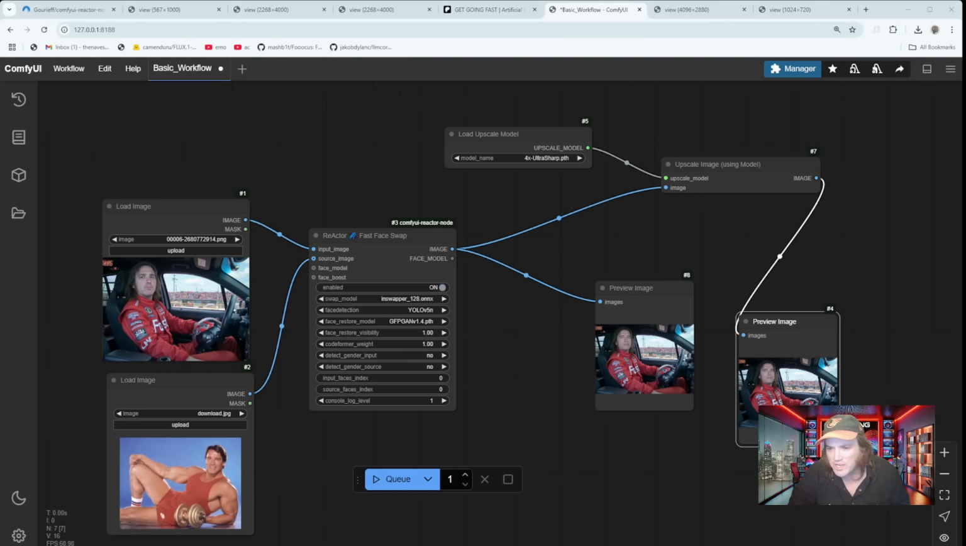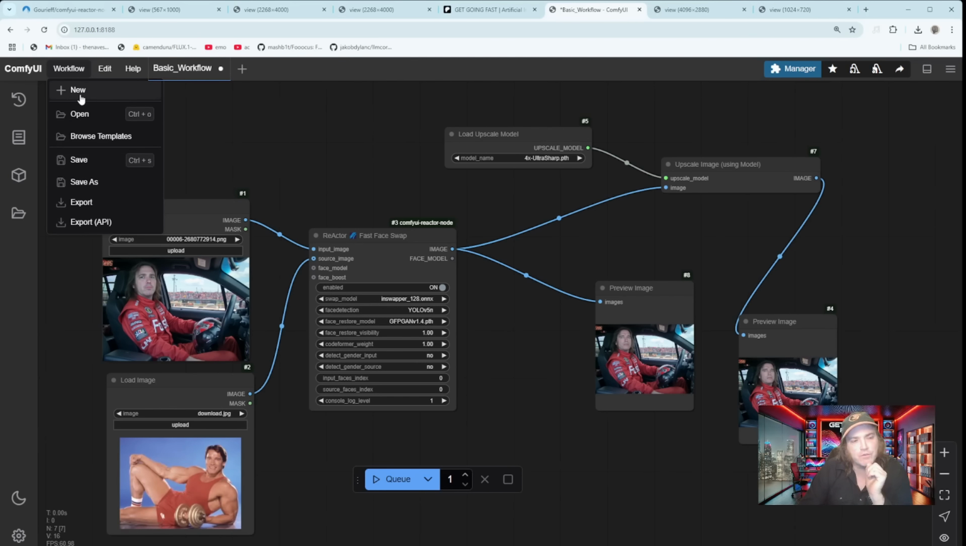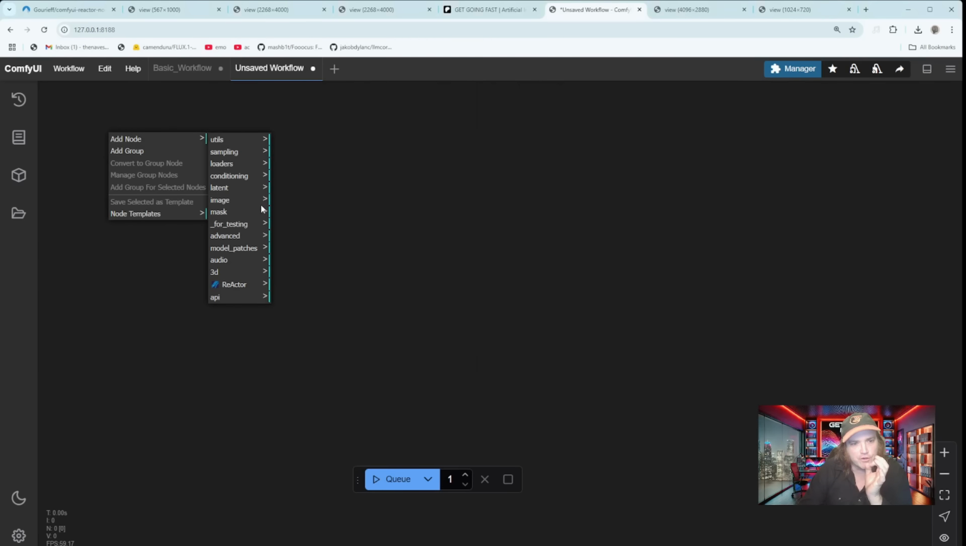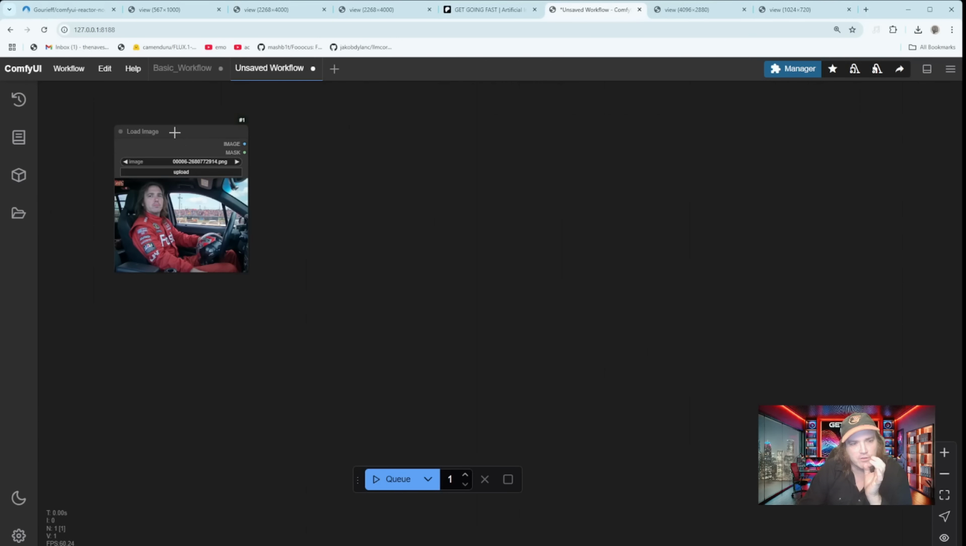And all you need is these three things here. Okay, you don't even have to upscale it. But let's go ahead and rebuild this now. So here's what we're going to do. To rebuild this, let's say you didn't have this one. We're going to click workflow new, and it's going to bring up a blank thing here. Okay, so what we do when you're adding nodes is you right click and we're going to go node. And the first thing we want to do is click image, and we want to click load image.